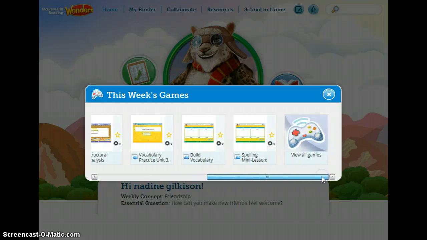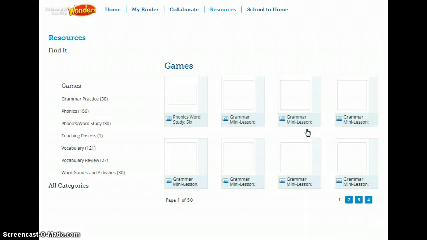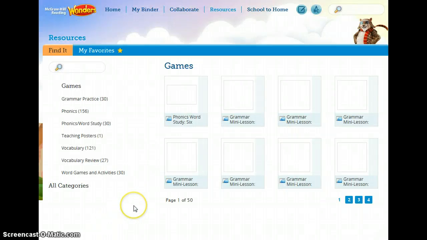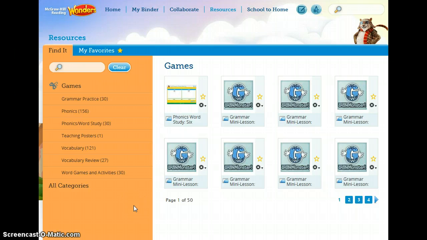We have games that tie with our vocabulary. Now, as I scroll down to the end, you're going to notice an icon that says View All Games. We'll give it a second to load. When you click that icon, it will access every single possible game that is tied to the Reading Wonders series. If you're wanting your child to focus on grammar practice, phonics or word study, vocabulary, any one of those categories, then this is an additional resource for you.